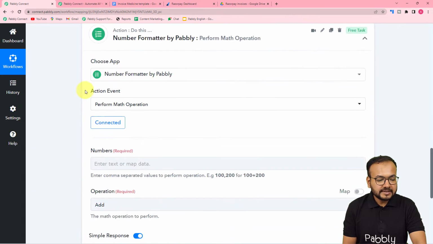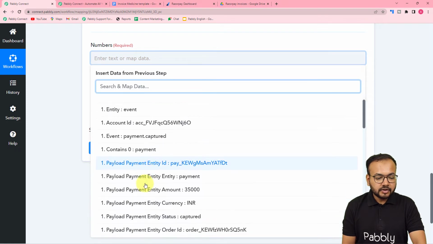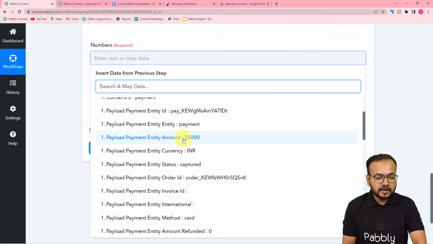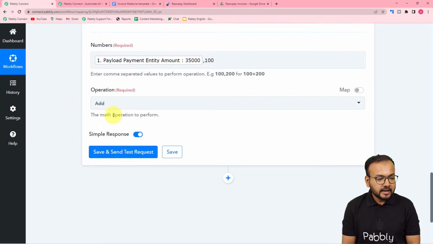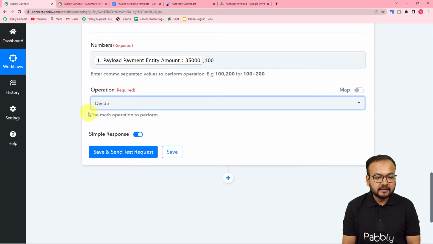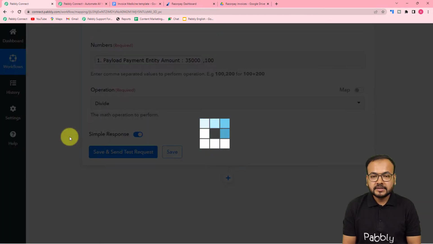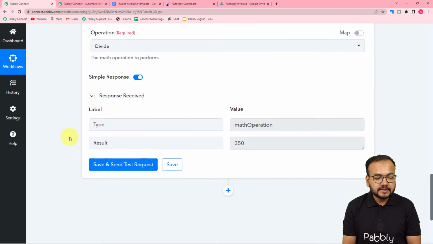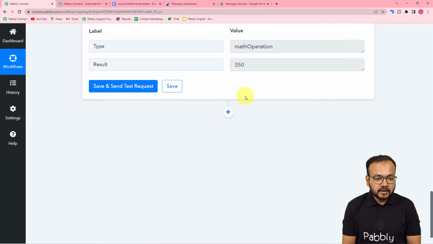Okay, so to map this label here, just click on this numbers field, and it will show you the previous step or the trigger step and the drop down. And when you click on it, it will show you all the data that you have received. So from here only you can map the amount like this, then put a comma here and put 100. Okay, and here it is asking to select the operation. So here you have to select this divide operation. Select divide. So it is going to divide this number by 100. Okay, click on save and send test request, and here you can see in this result label we got the corrected amount 350. Okay, that's how you can correct the amount.